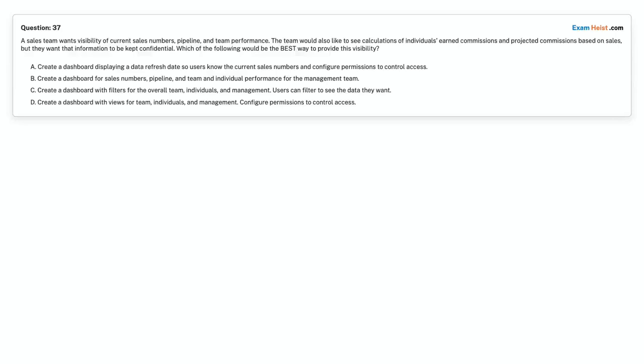Question 37. A sales team wants visibility of current sales numbers, pipeline, and team performance. The team would also like to see calculations of individuals' earned commissions and projected commissions based on sales, but they want that information to be kept confidential. Which of the following would be the best way to provide this visibility?